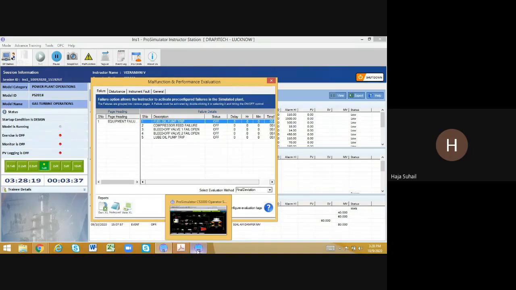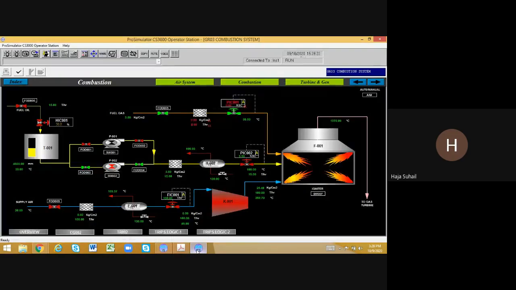So I'm going back to the operator screen. Now you can see the pump is actually running. Once the pump is tripped, you can see that automatically the pump is switched off, and there is no flow here. The flow will be reduced, and the temperature of the furnace outlet is also decreasing since the trip is enabled.